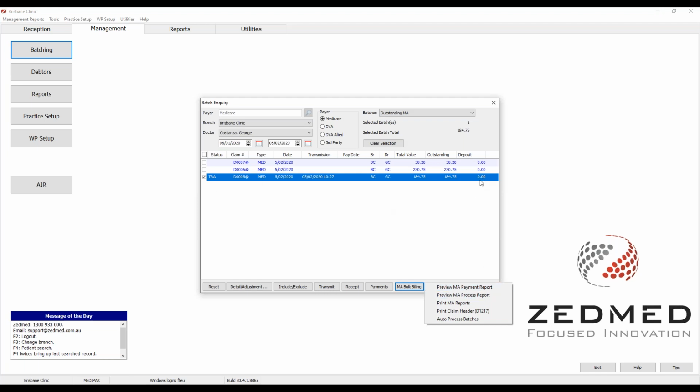Remember the deposit column, the amount itself will come through once you view the payment report and the process report. They don't automatically come in once Medicare pays it. In Zedmed, you have to view the reports for those two amounts to come up.